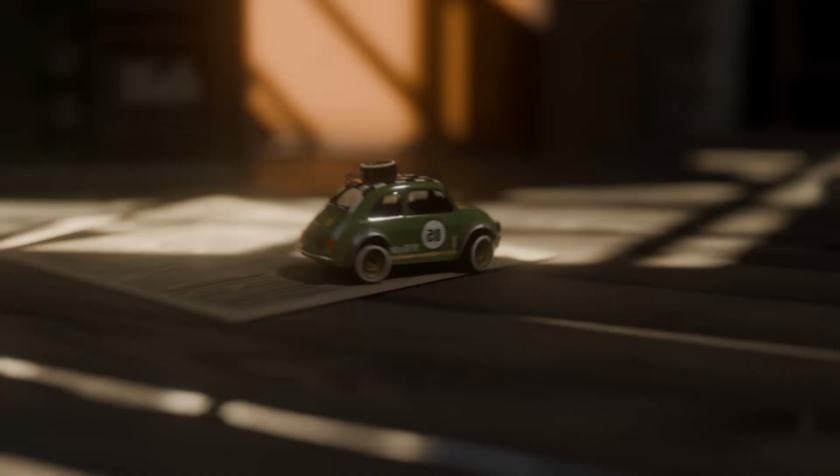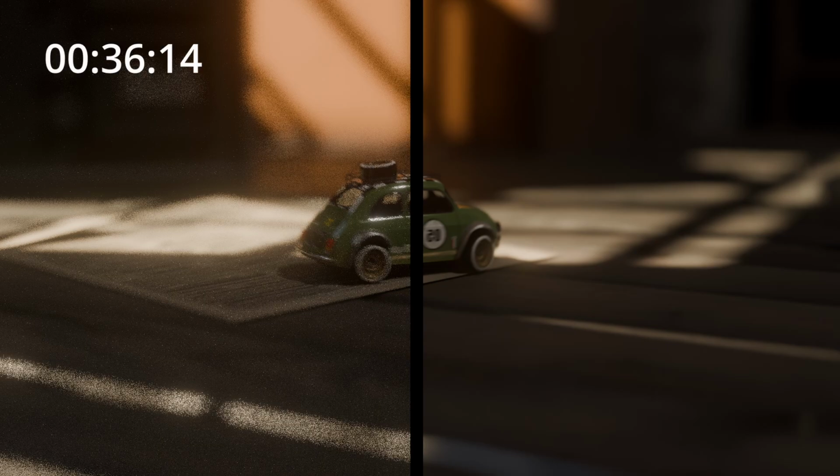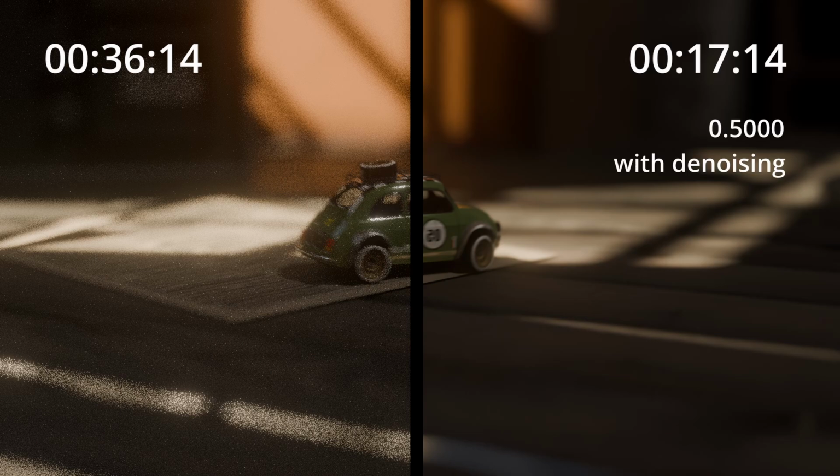Noise threshold tells Blender to stop rendering once the image reaches an acceptable level of noise. Instead of blindly rendering a fixed number of samples, Blender evaluates the image quality in real time. Pushing it further to 0.5 dropped the render time from 36 seconds to around 17 seconds, while the image quality virtually remains the same. This single setting can save you minutes or even hours across an animation.